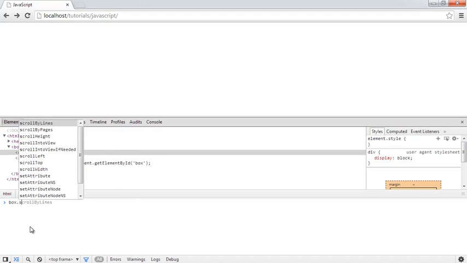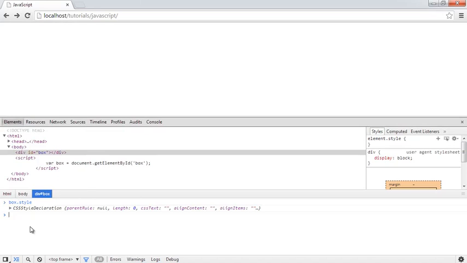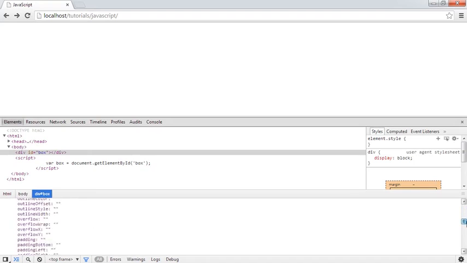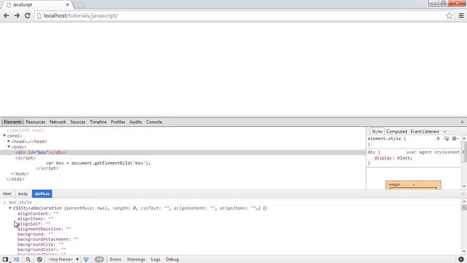So you say box.style. So we have this box.style element here. Well, this is actually an object. So it's an object that has lots of different properties. And if we open this, we can have a look and examine each of the properties. And these are all simply CSS properties in a sort of object property form. So they're not actually the CSS properties. These just allow us to set the CSS properties using this object, this CSSStyleDeclaration object.